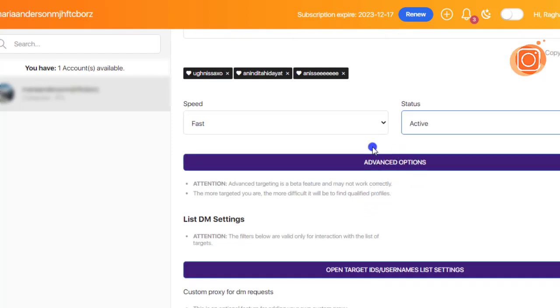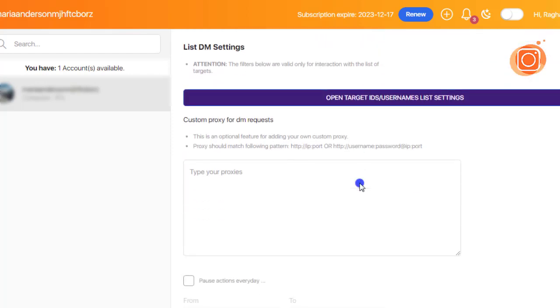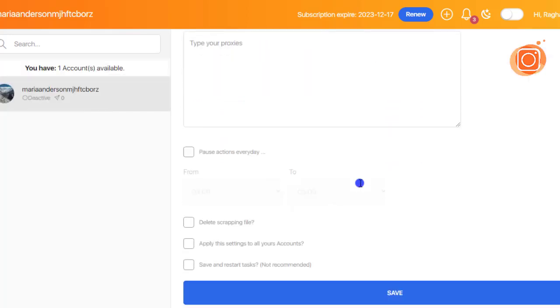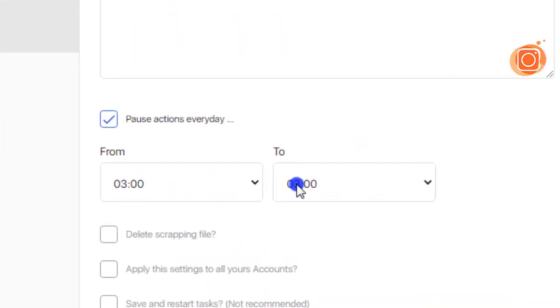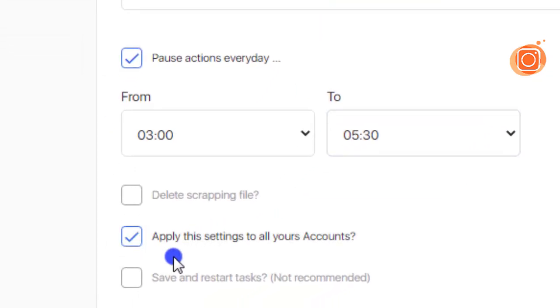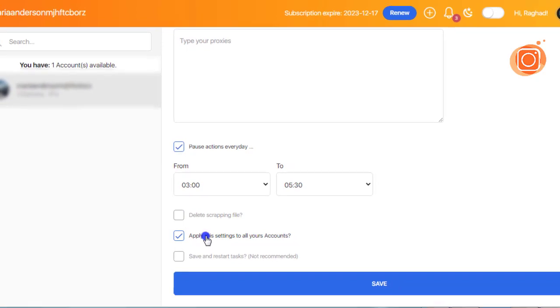If you want to get more features, you can click on Advanced Options. You can specify the time at which you want the actions to pause. And, if you want to set the same setting to all your accounts, activate this option.